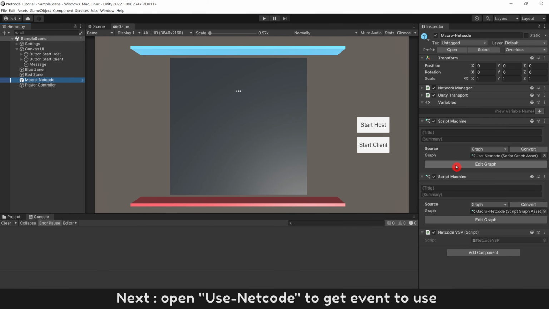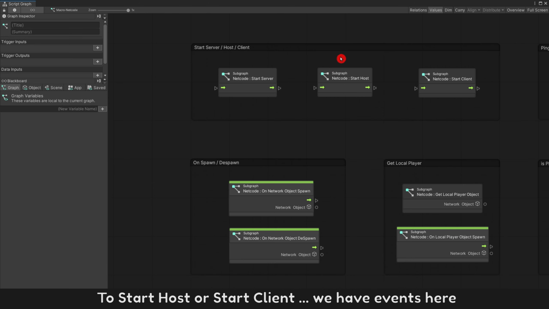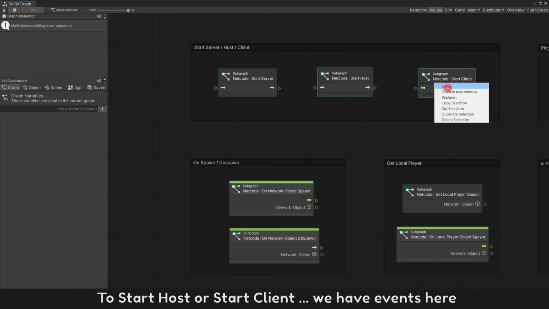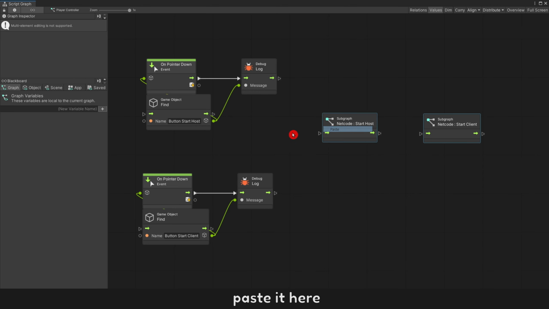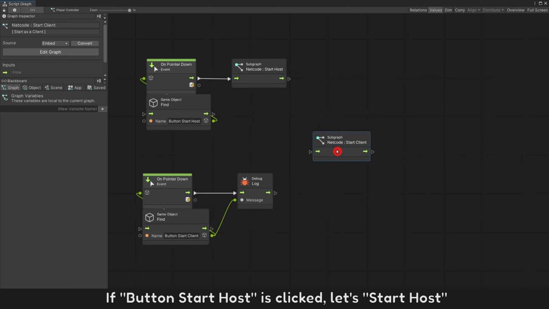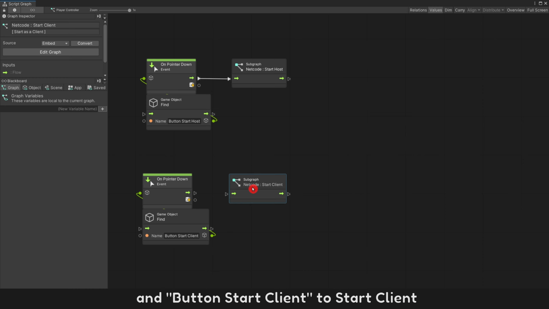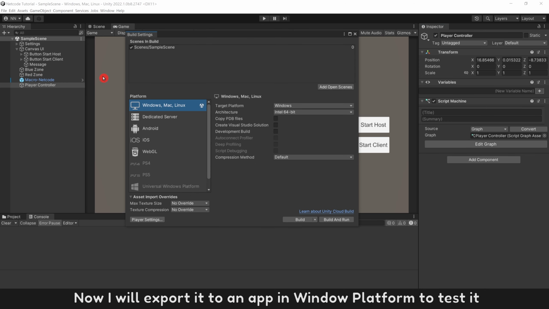Next, open Use Netcode to get the events to use. To start host or start client, we have events here. Open our script, paste it here. If button start host is clicked, let's start host. And button start client to start client. Now I will export it to an app on the Windows platform to test it.